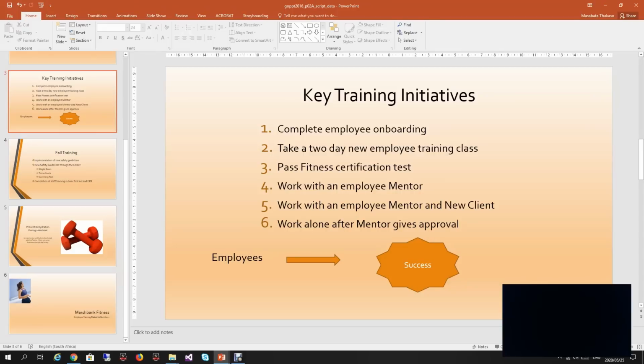Okay, so we have our 3 shapes. We are happy. So we see that for the employees of this gym company, if you go through these key training initiatives, it's 6 of them, then this will lead employees to success. So we're not saying this in a bullet format or even a paragraph. We're just showing it in a shape format, visuals, graphicals. That also works because this is a PowerPoint.